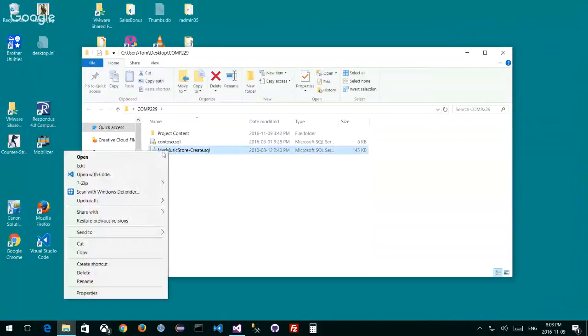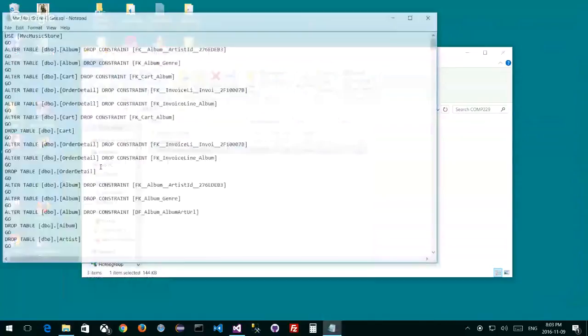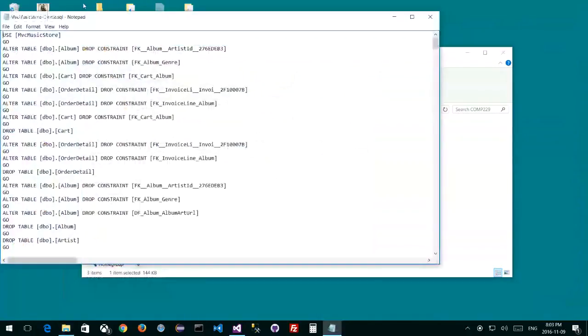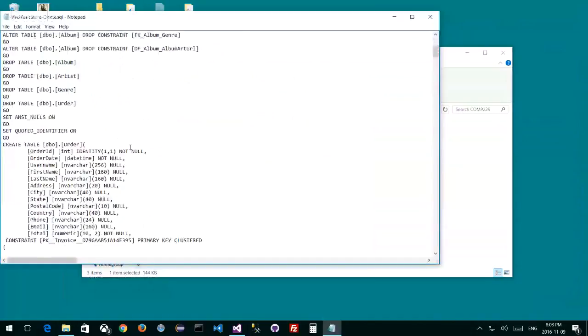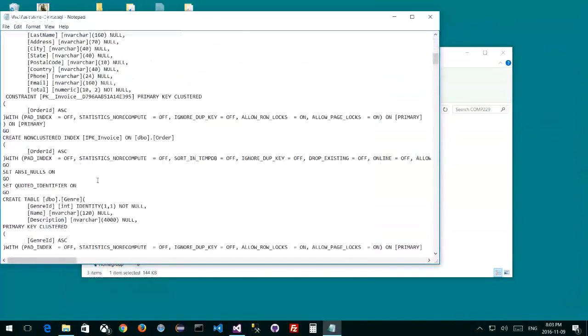So I'm going to right-click, and I'm going to edit it. Here's the script. I'm doing this on purpose like this so I can see the script. These are the T-SQL commands, right? These are all the SQL commands to create all my data, as you can see.